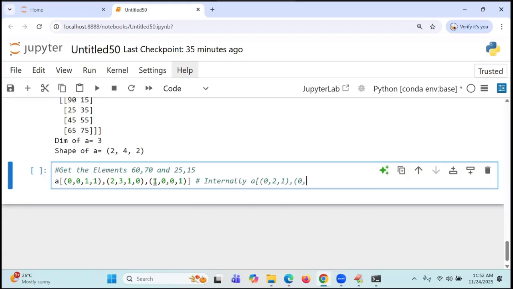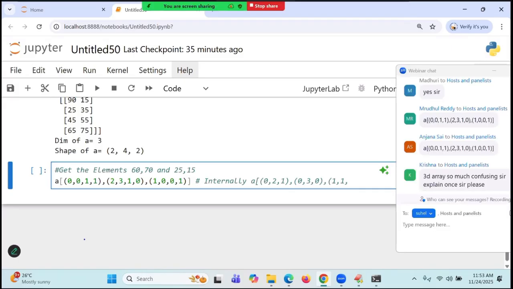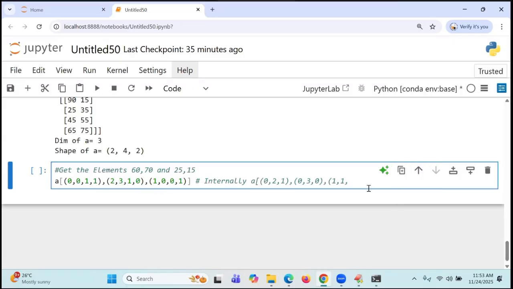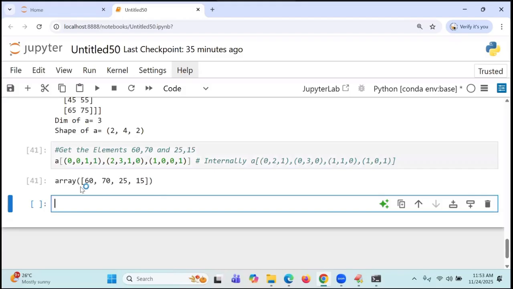Next, 0, 3, 0. Next, 1, 1. I believe it is a very big problem for me. 1, 0, 0. I will write it 0. Next, 1, 0, 1. Like this. So it is the data we are getting.